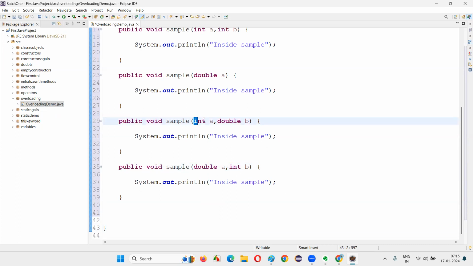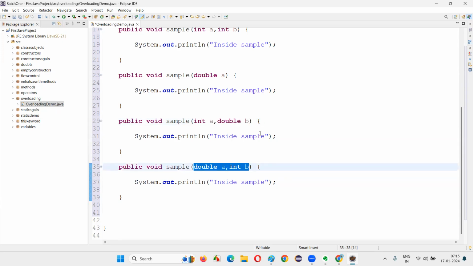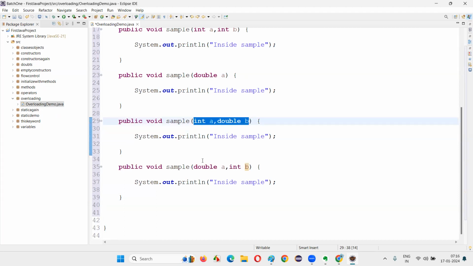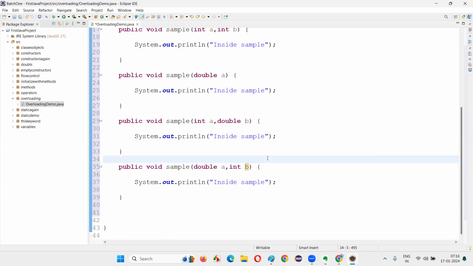Error is gone. Here the first parameter is int, second parameter is double. But here first parameter is double and second parameter is int. The order of the types of the parameters is different here. That makes the difference. Even though this method has the same name, same number of parameters, and the same types, one type is int and another is double, but the order in which these variables are declared with the type is different. a is int, whereas a is double. Here b is double and b is int. Got the idea?